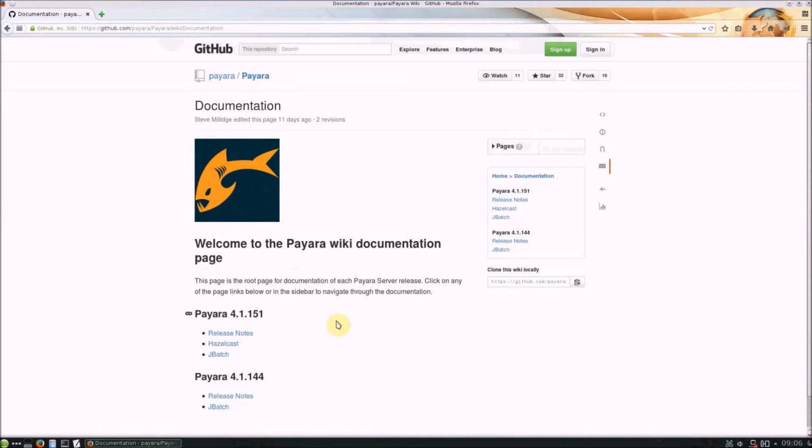With that sorted, let's start off with Hazelcast. Hazelcast, as they succinctly state on their website, is an in-memory data grid and is used in a Payara server as a clustered web session store, as well as the provider of JSR 107, JCache.